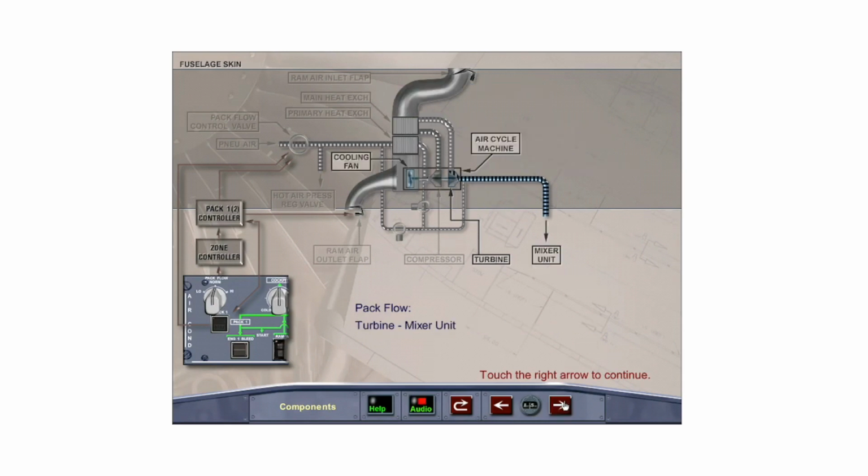After water removal, the air passes through the turbine section of the air cycle machine, where it expands, powering the compressor and cooling fan. The removal of energy during expansion cools the air further, and it is then ducted to the mixer unit for distribution to the cabin.